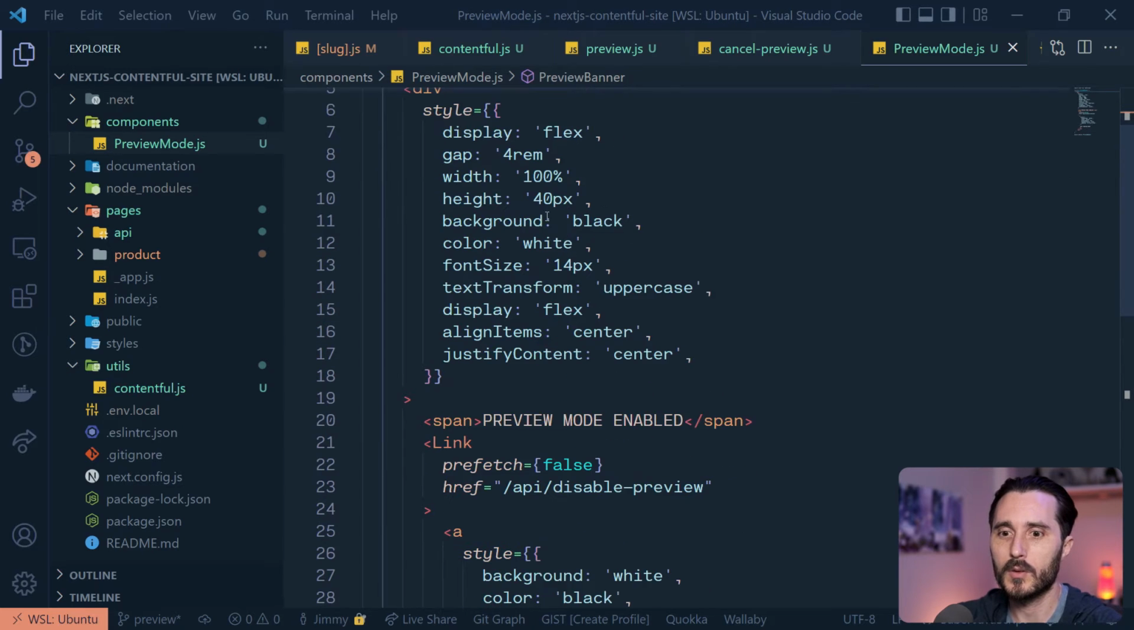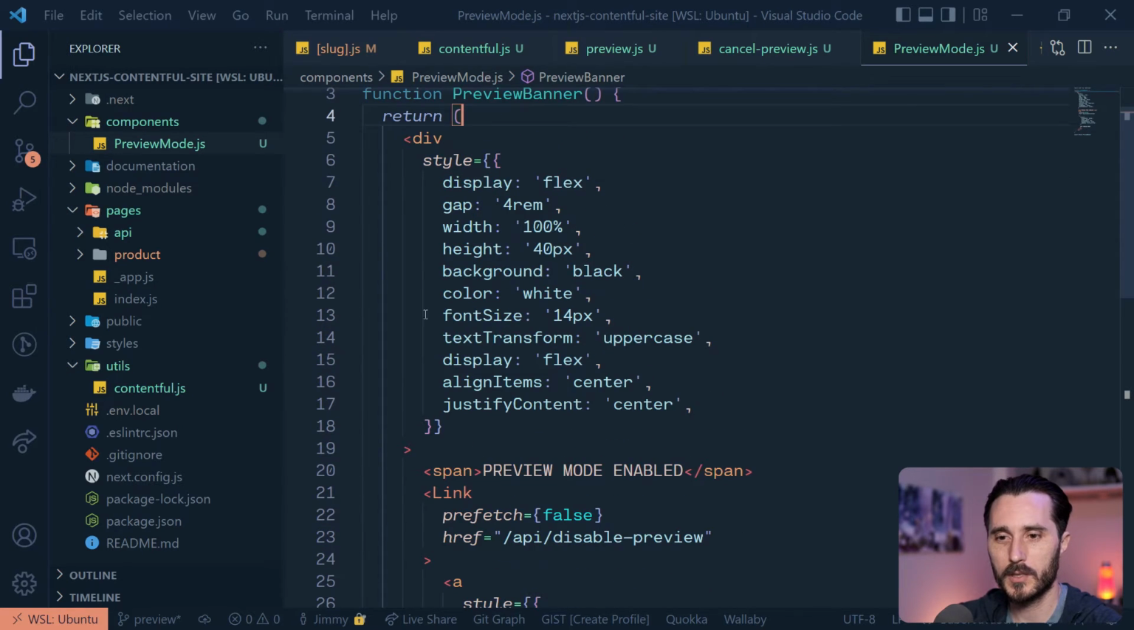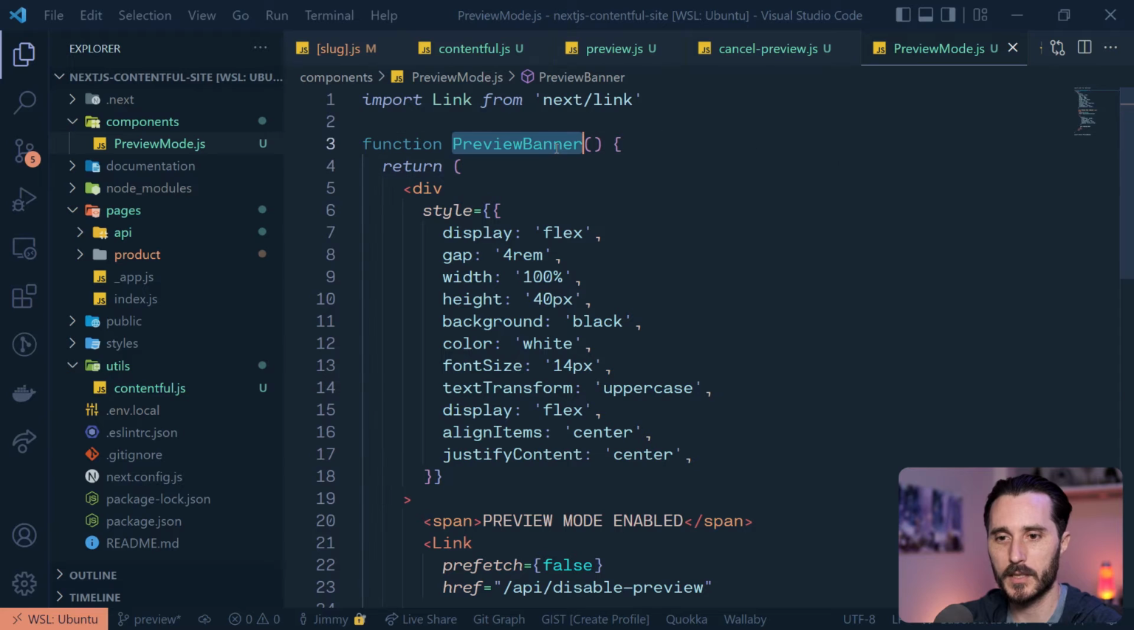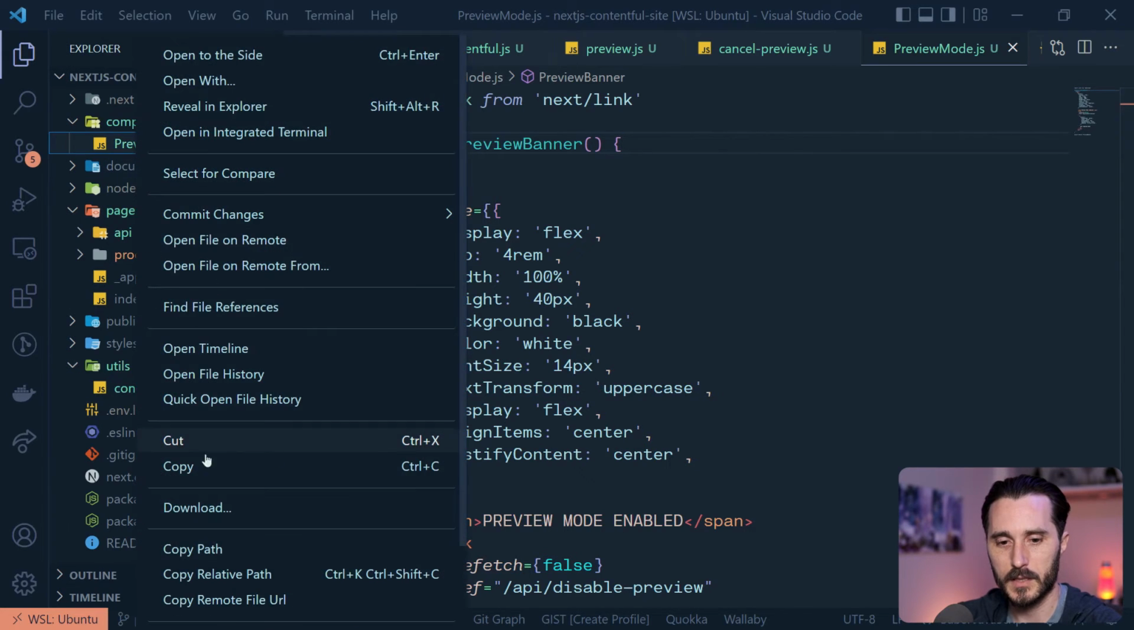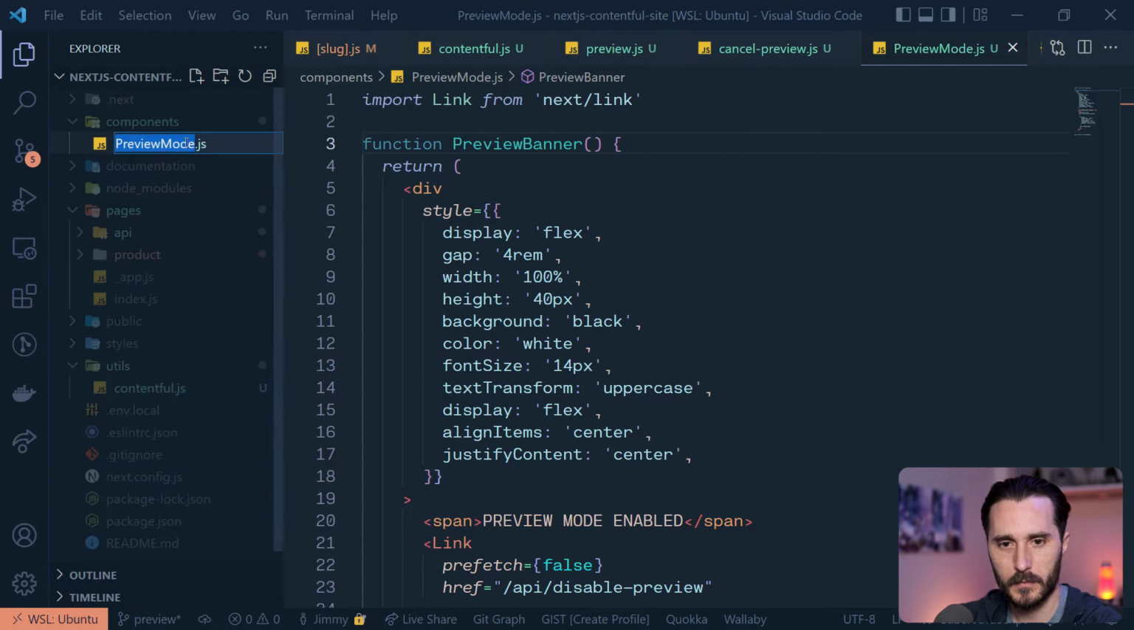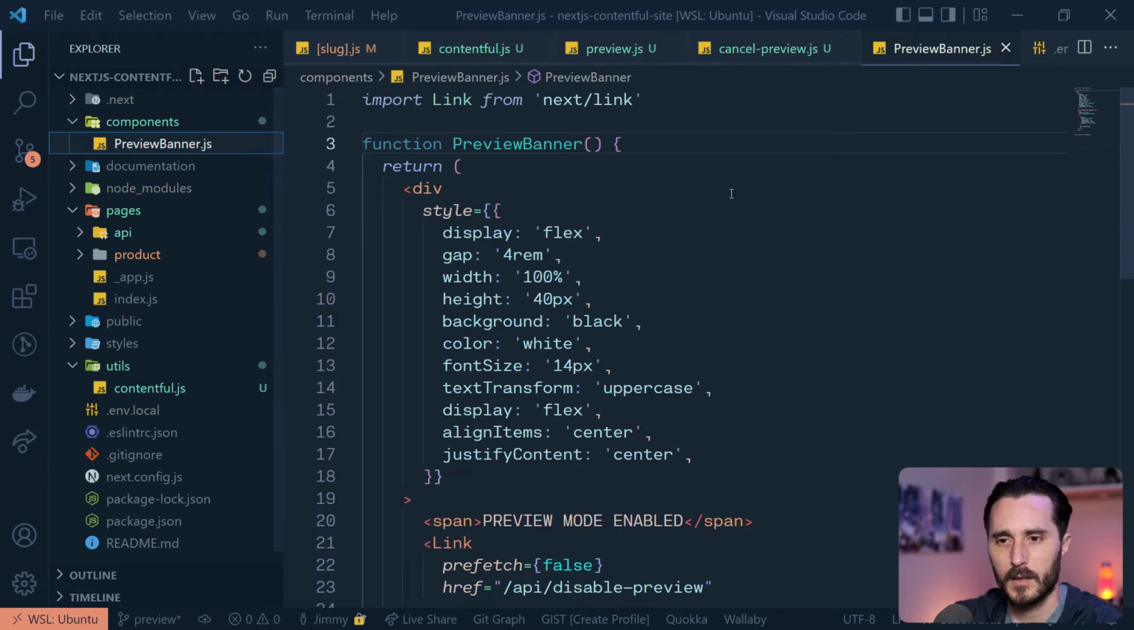And I know you'd love to watch me type out all these styles. So, it's going to be a style thing. You'll see how it's styled, but really it's this preview banner. Let's actually call it preview banner. I like that name better. Rename. Banner. So we have this preview banner.